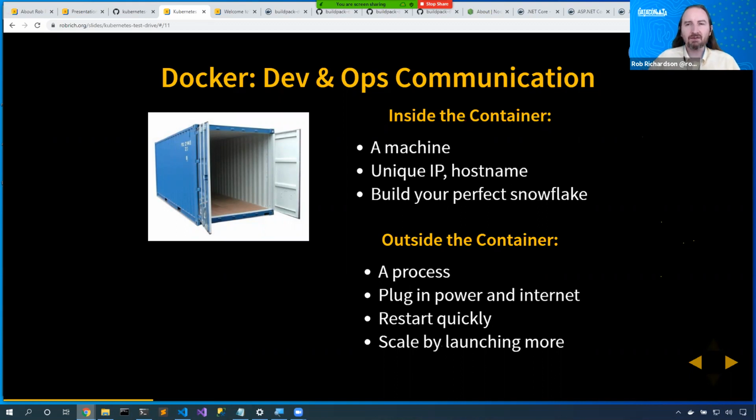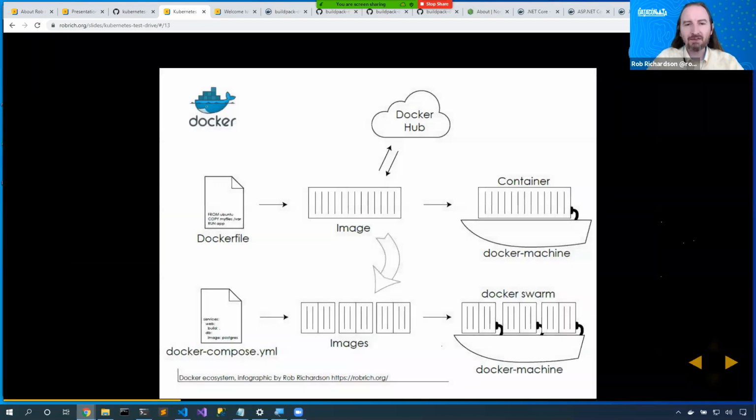Inside the container, we can think of it as a machine, a sandbox. It has a unique IP and a host name. Outside the container, we can think of it as a process. It spins really quickly. We can constrain its resources, the amount of RAM and CPU that it needs. And in particular, it just boots really fast. That is cool. So we talked about the Docker ecosystem, where we have a Dockerfile that builds into an image, gets run as a container, and that process is really cool.